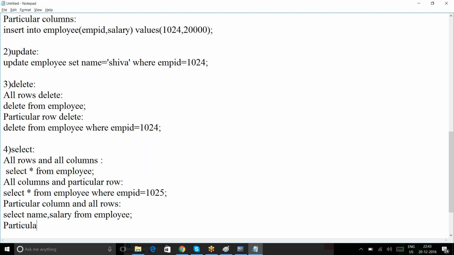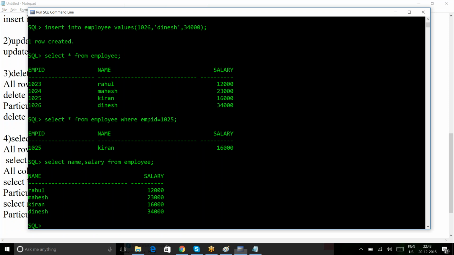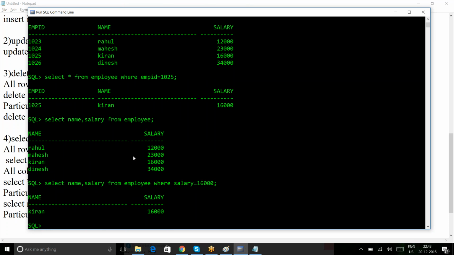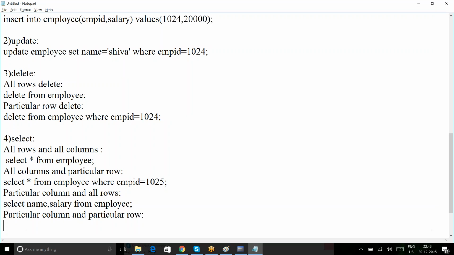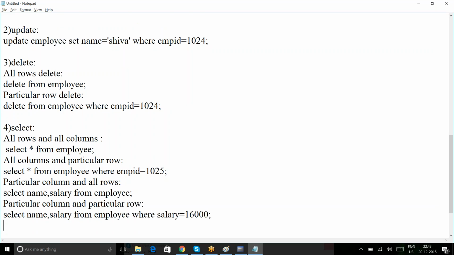Next, particular column and particular row. So we have employee where emp id equals to 1025. So what will happen? Where emp id is 1025, those records will be coming. Or if you want even salary equals to some 16,000, then also you are getting that particular record, right? So particular column, particular row. In this way we can just retrieve the records.